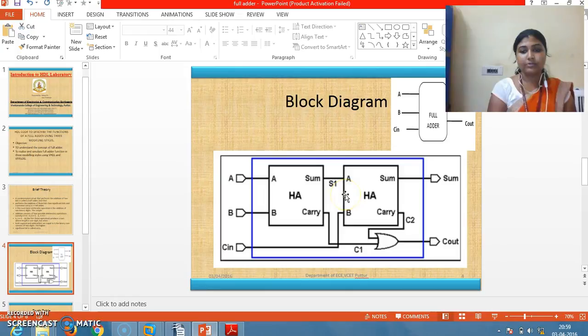Structural description we will be writing. Structural description describes the components which are going to be used for the full adder operation. So what are all the components required in order to perform the full adder? By using two half adders and one OR gate, we will be writing a structural description. So two components are going to be used here: one is half adder and one more is OR gate.